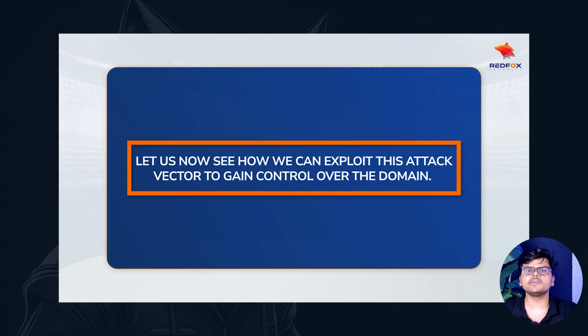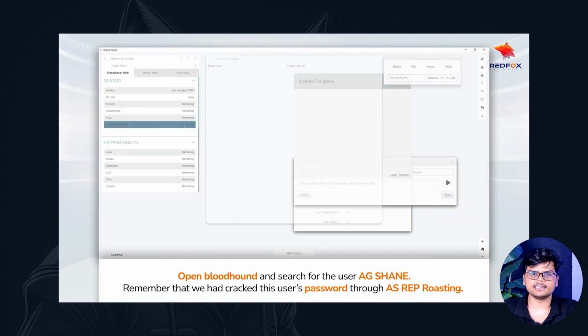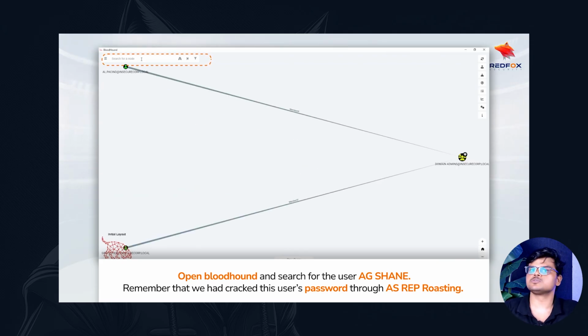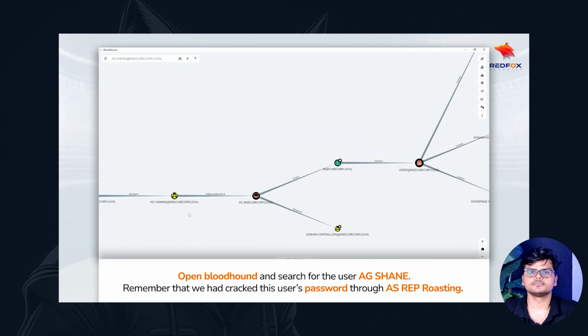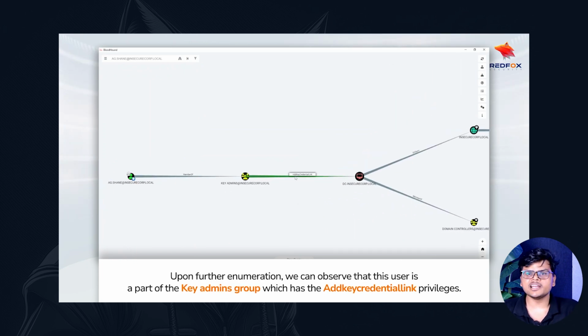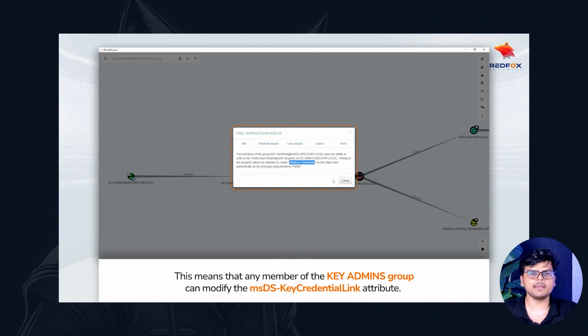Let us now see how we can exploit this attack vector to gain control over the domain. We had already identified a path that can be used to perform the shadow credentials attack. Open BloodHound and search for the user AG Shane. Remember that we had cracked this user's password through AS-REP roasting. Upon further enumeration, we can observe that this user is a part of the Key Admins group, which has the AddKeyCredentialLink privileges. This means that any member of the Key Admins group can modify the msDS-KeyCredentialLink attribute.